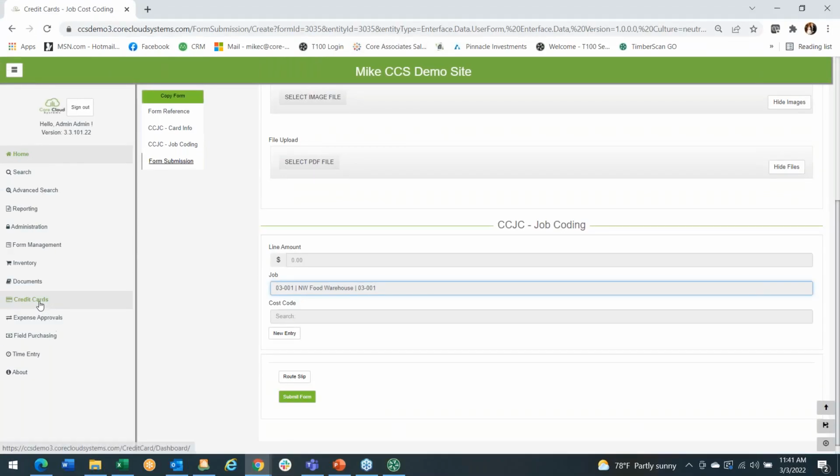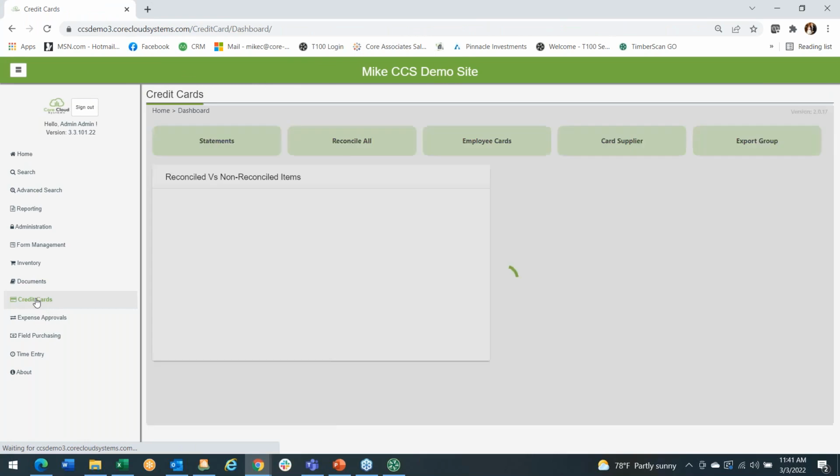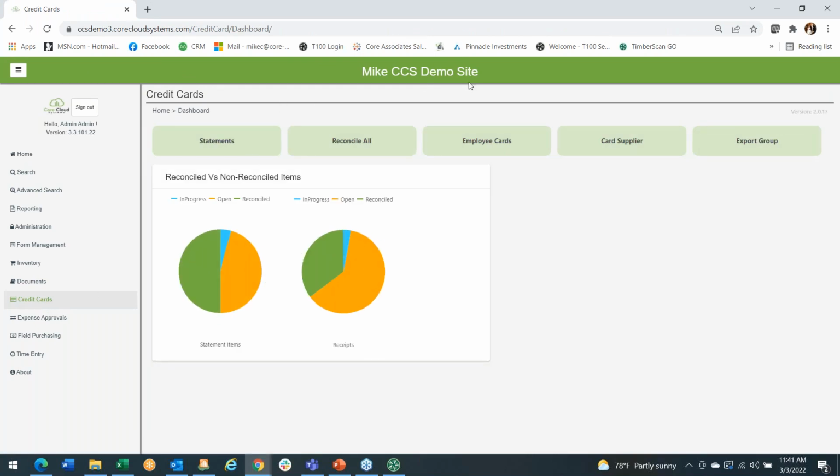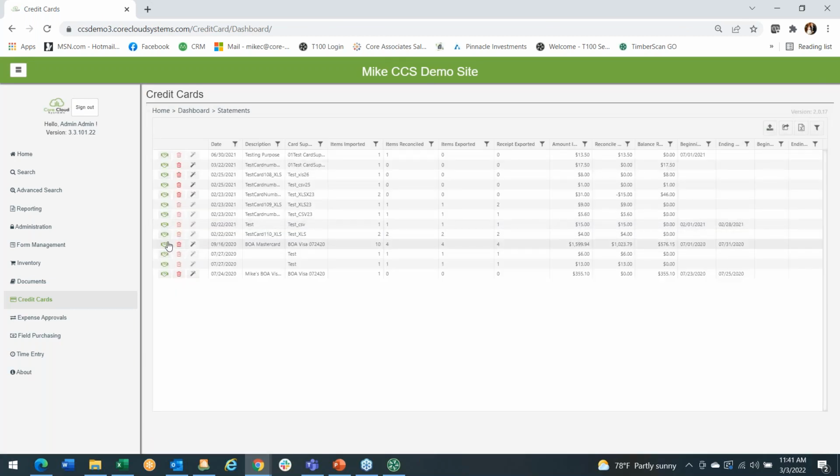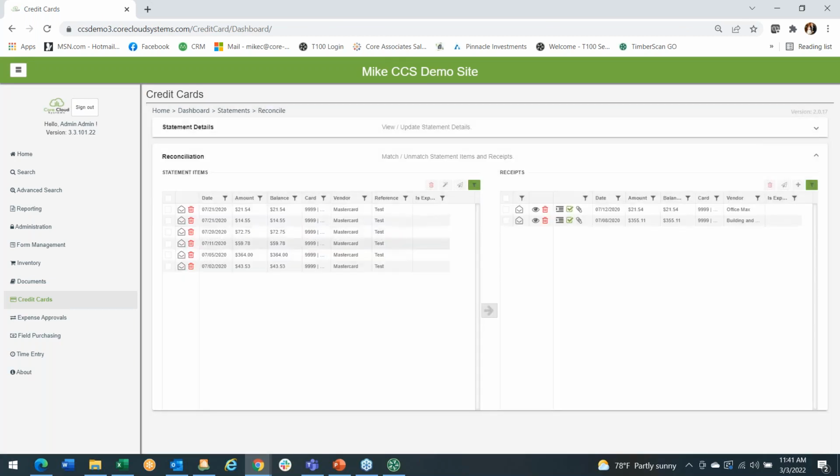When I do that, TimberScan has a credit card reconciliation tool. It can download the statement from the credit card company automatically, and then from here, I can come in and do my reconciliation. These are my receipts on the right-hand side. This is my statement information on the left-hand side. When I hit reconcile, it will start to try to match each of the receipts to the statement items, using criteria such as date, amount, balance, card number, those types of things.